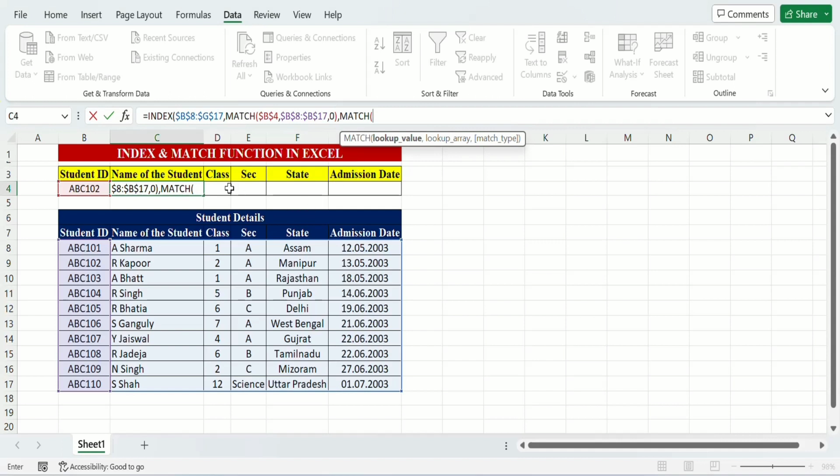Now we need to select the lookup value, that is the name of the student. We need to search name of student, so now we will select the cell of name of student and we will not press F4. The information related to this will be provided later. So now we will not press F4, and then comma.